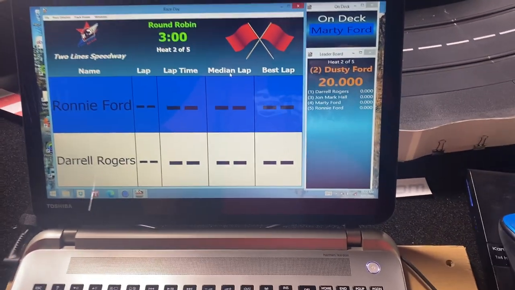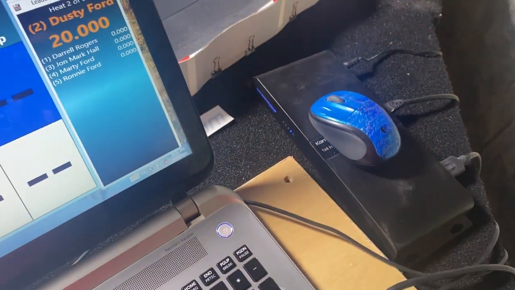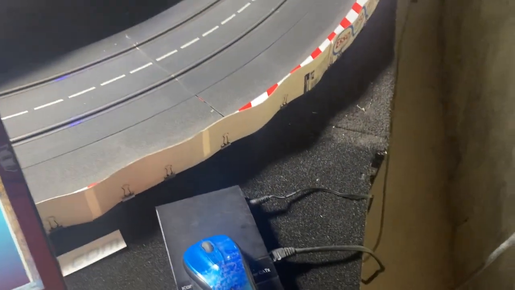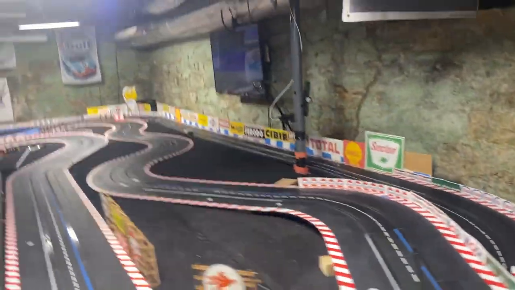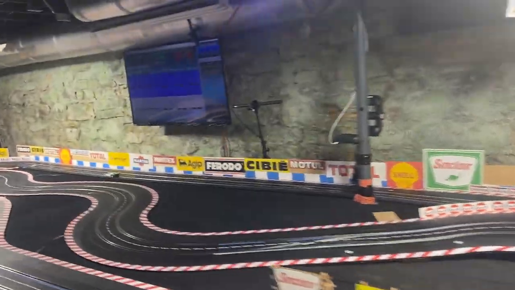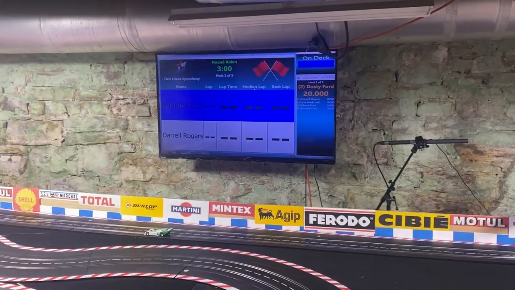So I think that you can use an old PC, throw this on it. I'm using a little distribution amplifier to send the signal up to the TV. So you can see up on the TV, it's just mirroring what's going on the laptop. And yeah, that's Race Coordinator. So guys, that's a quick review of Race Coordinator for Windows to do analog timing using a webcam.